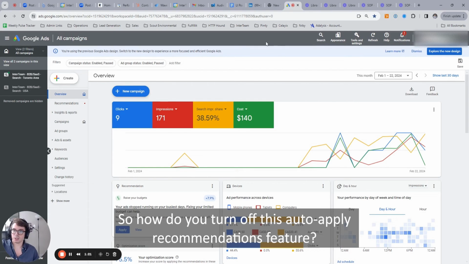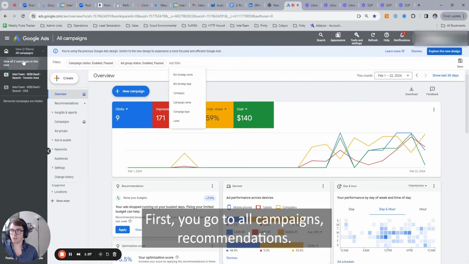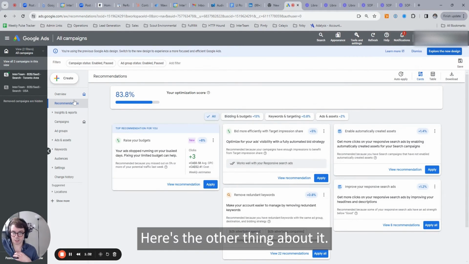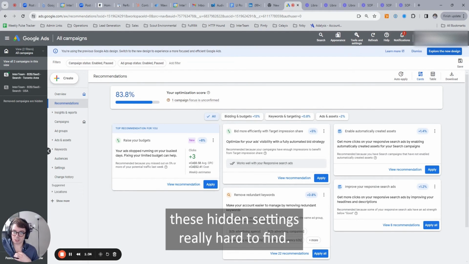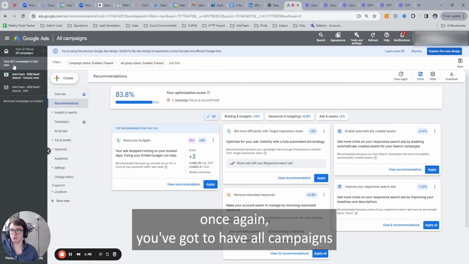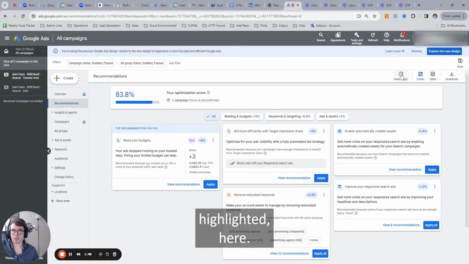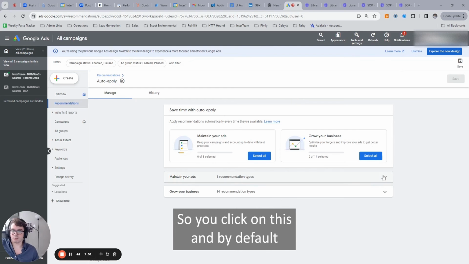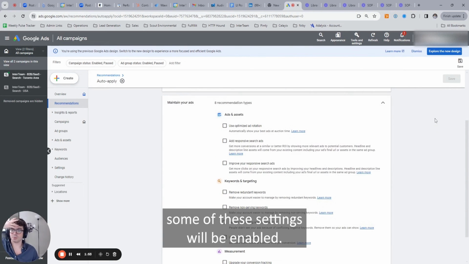So how do you turn off this auto apply recommendations feature? First, you go to all campaigns, recommendations. Here's the other thing about it. They make these hidden settings really hard to find. This feature, once again, you've got to have all campaigns highlighted, is located here. Boom. So you click on this, and by default, some of these settings will be enabled.